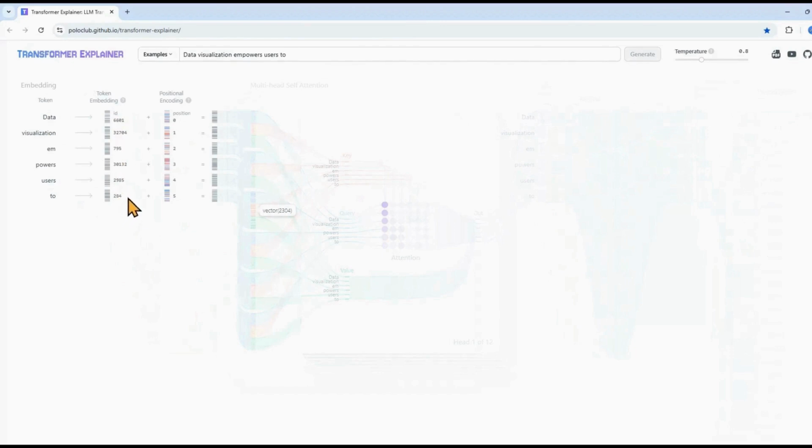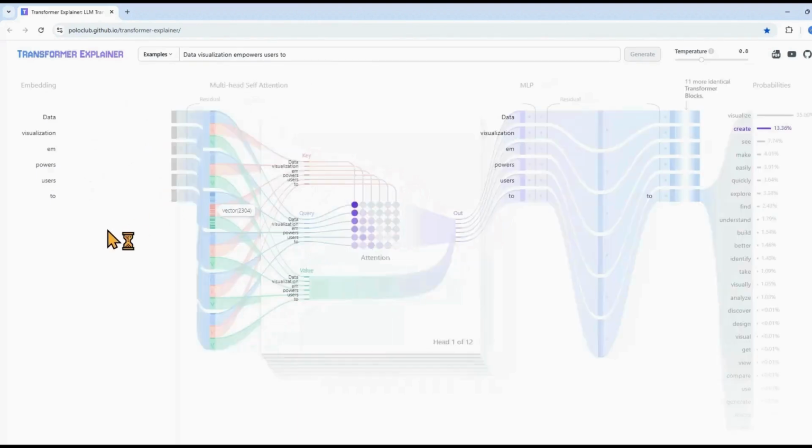Okay. And then these tokens are given a positional encoding. So data starts from 0th position, visualization 1. And this positional encoding gets added to token embedding. And then a final embedding is created. Okay. Here this website uses GPT-2. And there it is using a 768-dimensional vector. So that's why it is 768. Okay. So that's how embeddings are created for the input in transformer first.